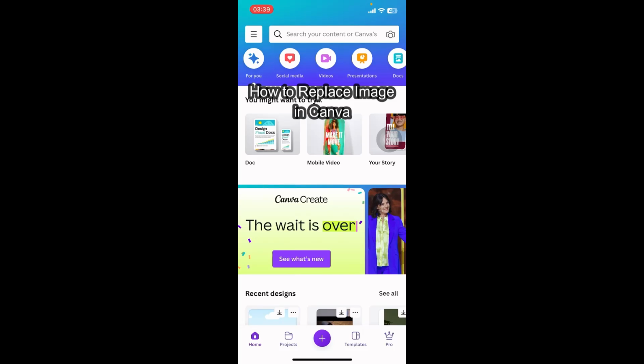On today's video, I'm going to show you how to replace an image in Canva. It's very quick and easy, so let's get started.